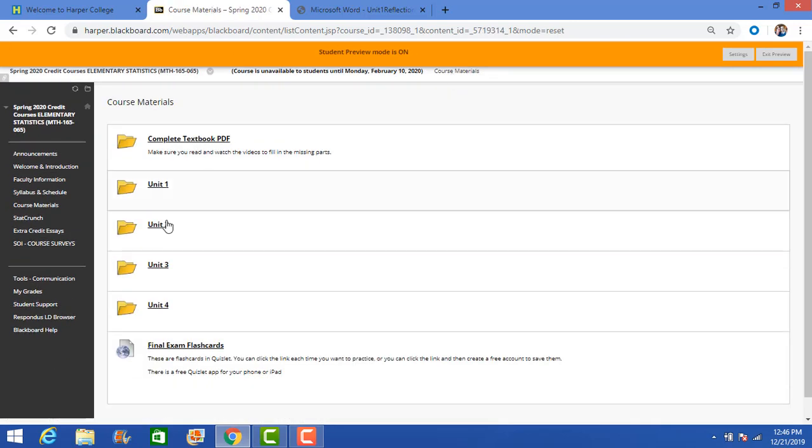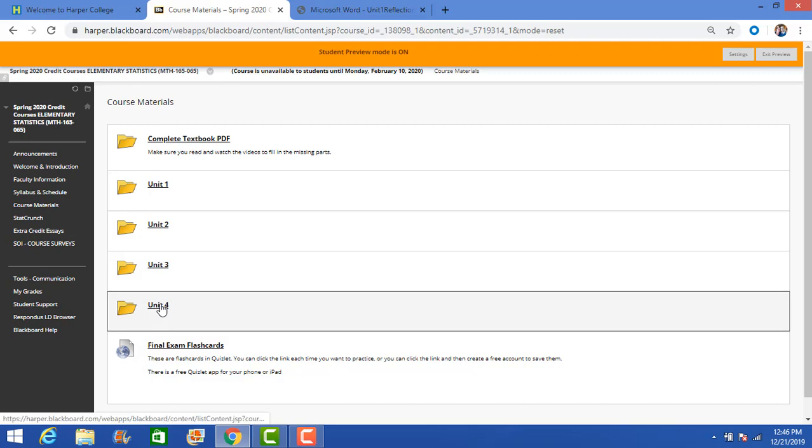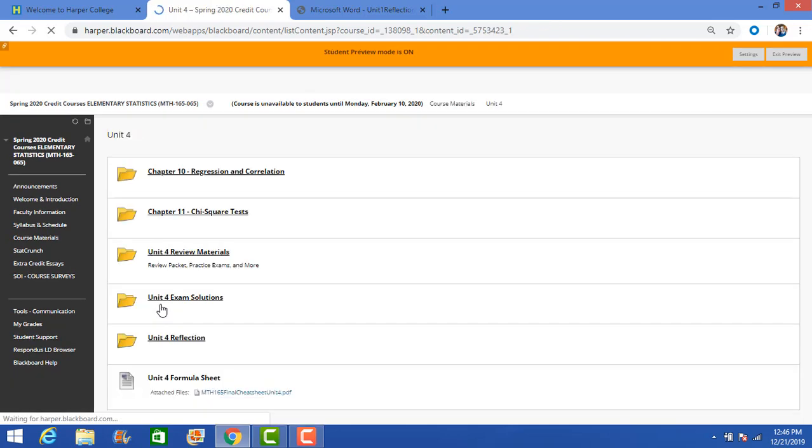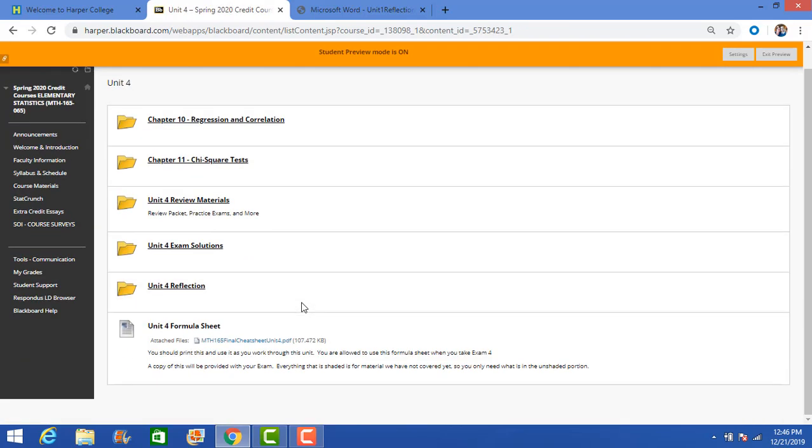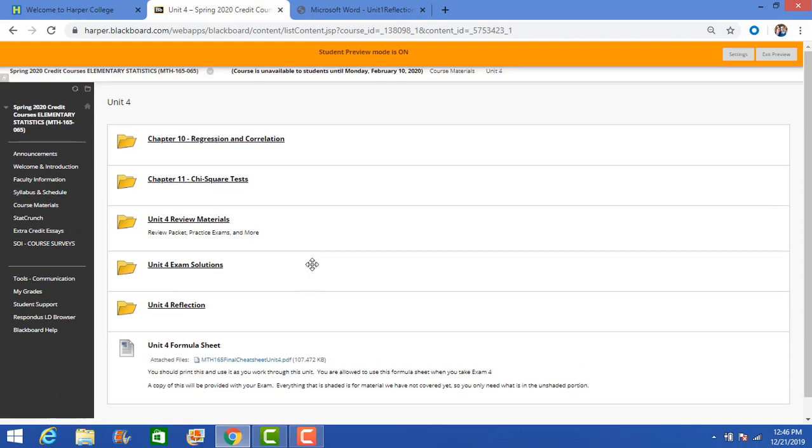Okay, so again, the way this is set up is this. It's very similar for each unit. And then also there's one for the classroom for the final. Okay, let's see. Have anything else? No, that's it.